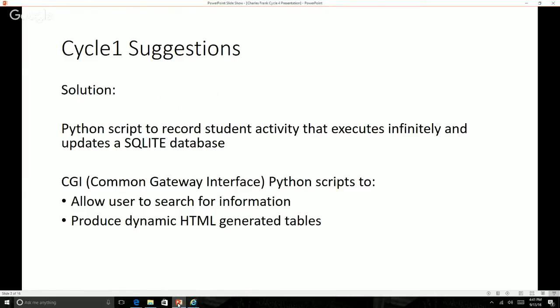So therefore, my solution for this cycle will be a Python script that I wrote that will record the student activity and execute infinitely, and it'll update a SQL-like database. This is my daemon solution.